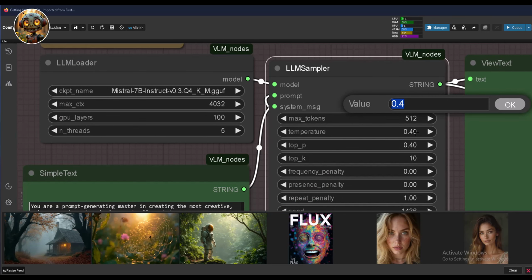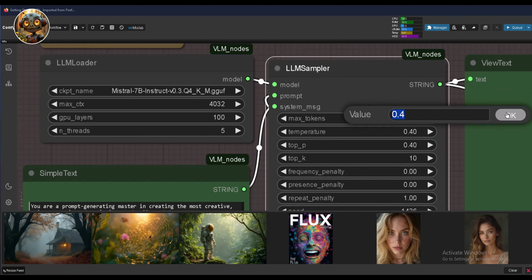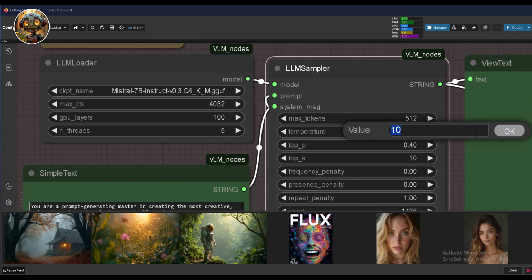Temperature. Lower temperatures tend to produce more cohesive and logical responses. I usually set it to 0.4. Anything higher, and the model can start to generate less focused output, almost like it's talking to itself. Top P and top K. These control the randomness of the output. I lowered the top P to 0.4 and set the top K to 10. This fine-tuning helps in generating more relevant and focused prompts.